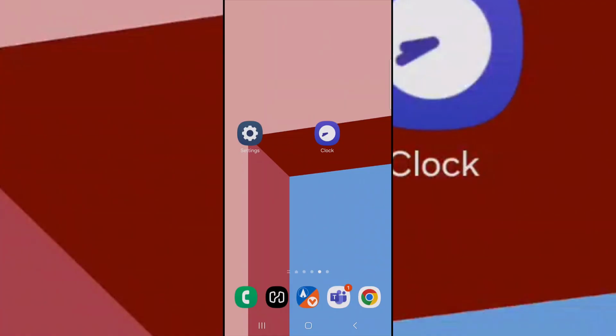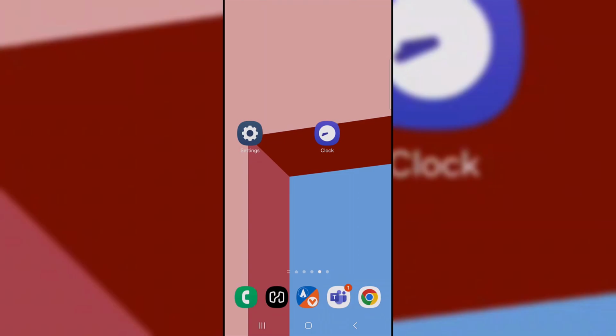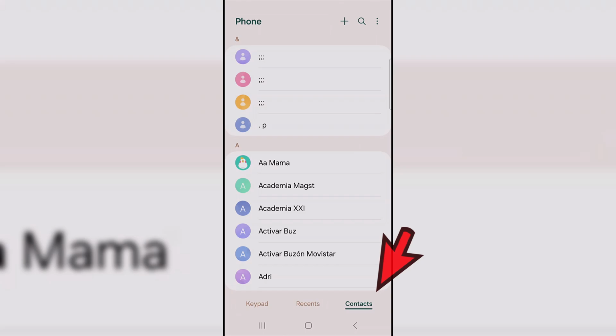Today at Solvetic, we show you how to restore deleted contacts on Android. We start by entering the phone app and then the contacts section. After that, click on the three upper dots and then on Trash.